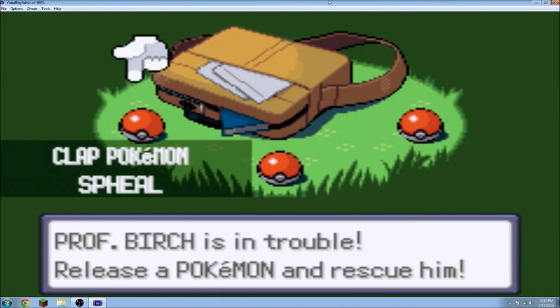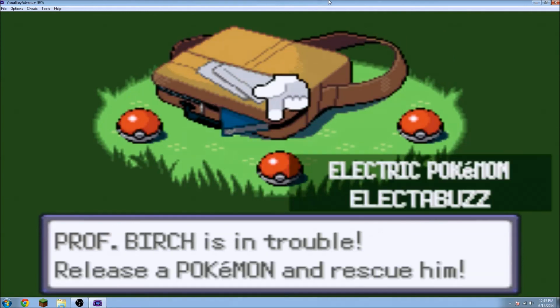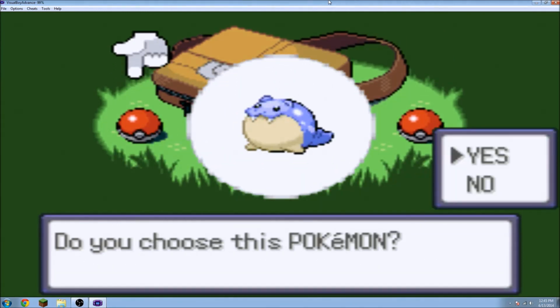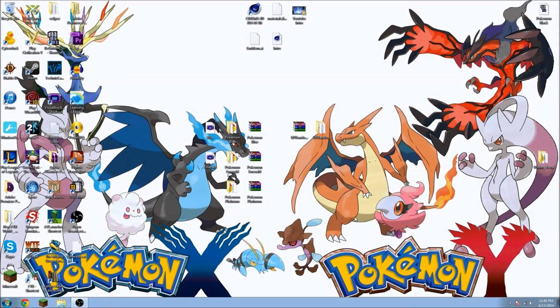As you can see, where there should be Treecko, Torchic, and Mudkip, there's Pelipper, Electabuzz, and Spheal. Okay, there you go. That's how you randomize any Pokemon game you want.